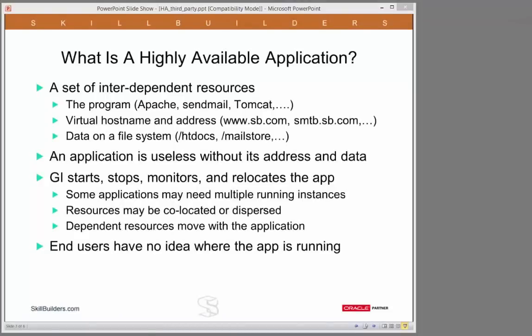A highly available application is an application that your end users will be able to get to, will have continuous service from, even if the host which is running it fails. An application is typically going to be a set of interdependent resources.